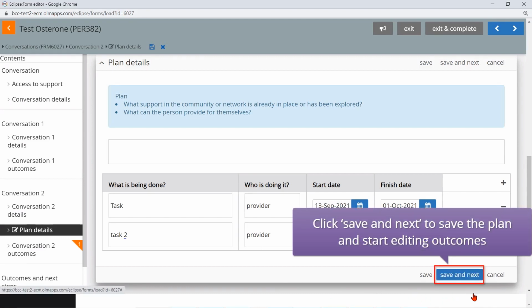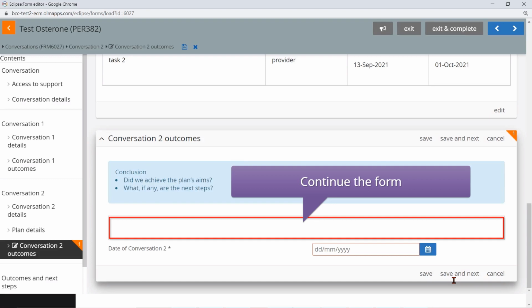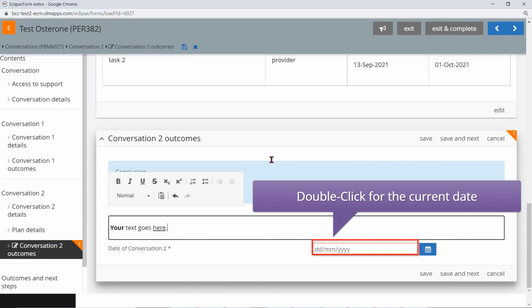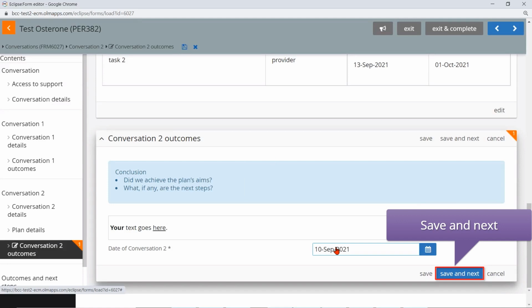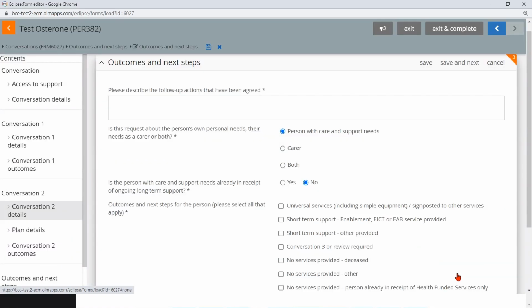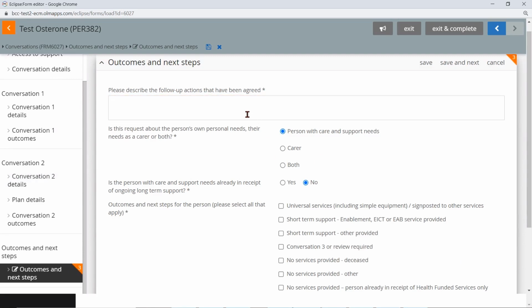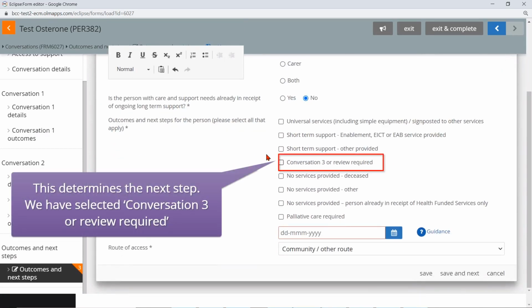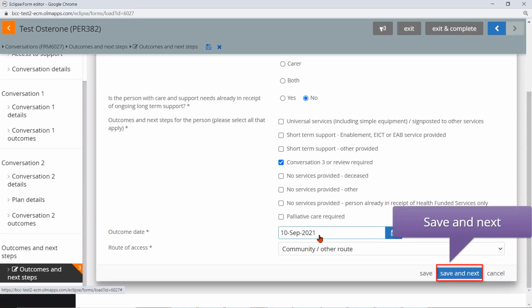Click Save and Next to save the plan and start editing outcomes. Continue the form. Double-click for the current date. Save and Next. This determines the next step. We have selected Conversation 3 or Review Required. Save and Next.